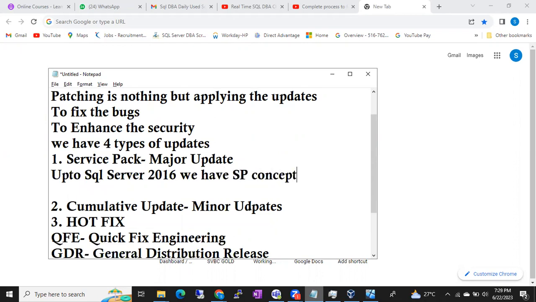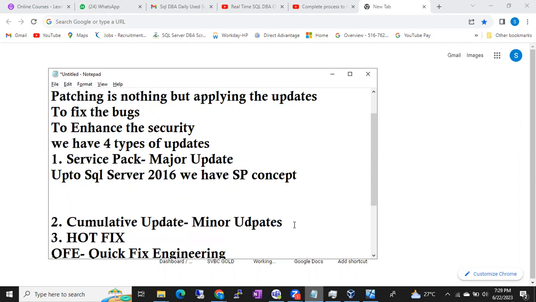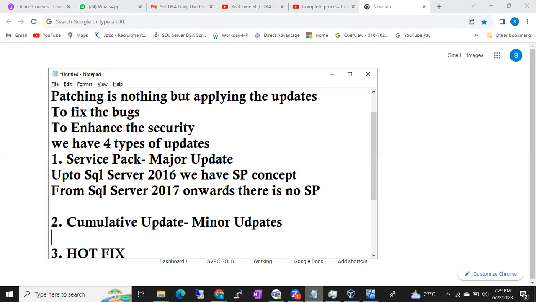From SQL Server 2017 onwards, there is no service pack concept. Instead of that, we have the cumulative updates concept. So service packs are major updates and yearly updates, guys.